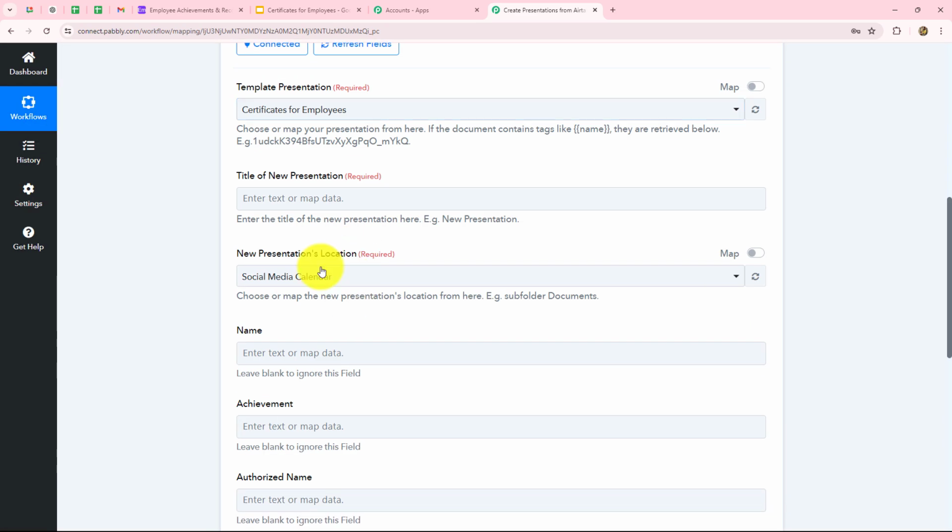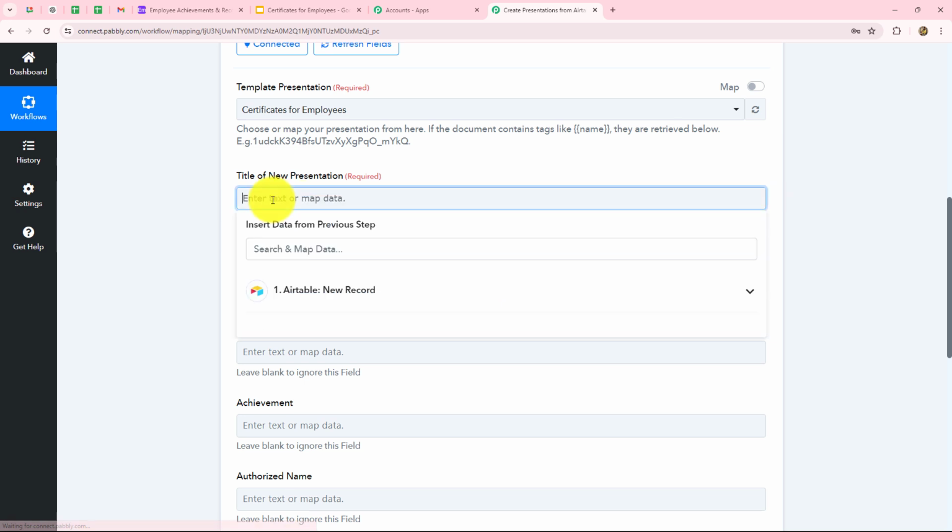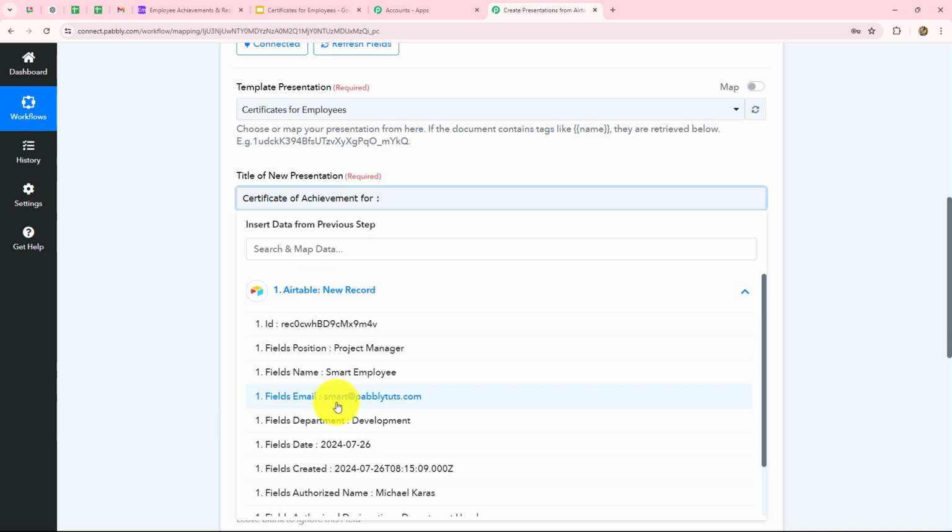After selecting the presentation, here we have to select the title of the new presentation. This was a template. When we are going to use this template for creating multiple new presentations, what should be the name of each of them? Here, because in my case I am generating the certificates for achievement of the employees, therefore I am going to give the name to my presentation as certificate of achievement for, and I will simply enter the name of the employee. And for entering the name, because we have already received the details of that employee in our earlier response, we will simply map the data. Mapping is inserting data from the previous step.